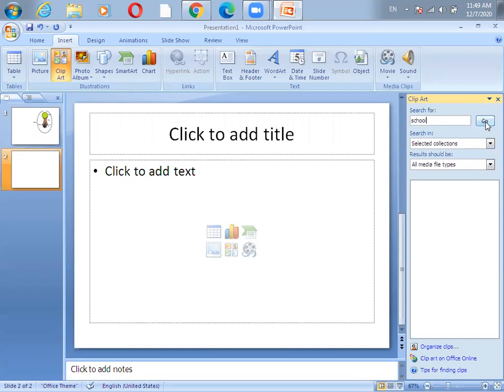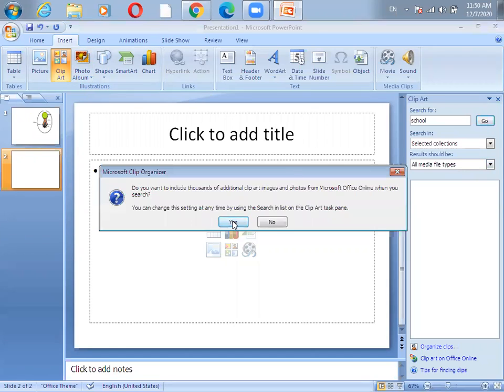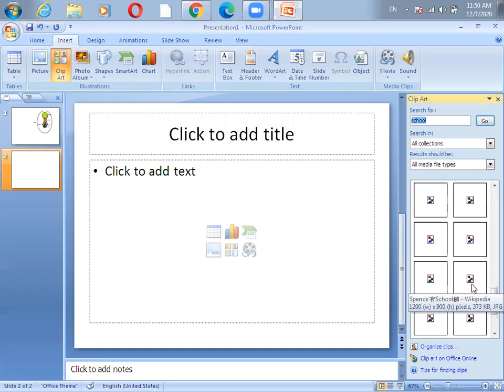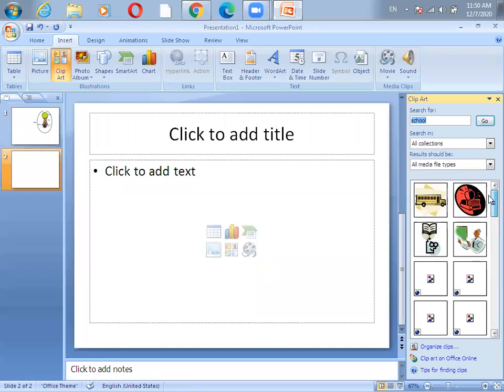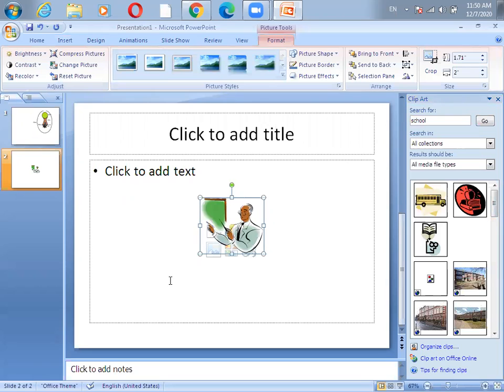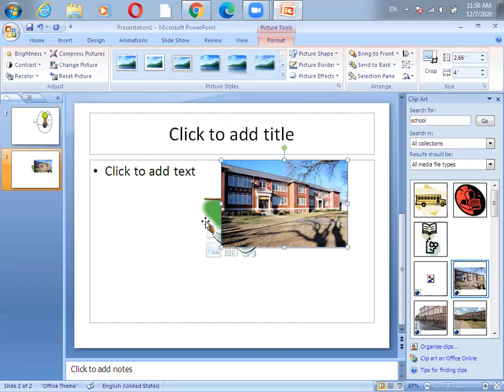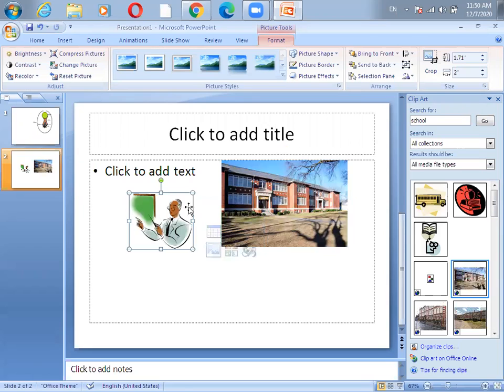Okay, so in this I can search for some topic, meaning which kind of picture I want. Like I have written school over here, so I can get so many pictures about the school. I just click over here and then I will get that particular picture on the other side. The same things are there.